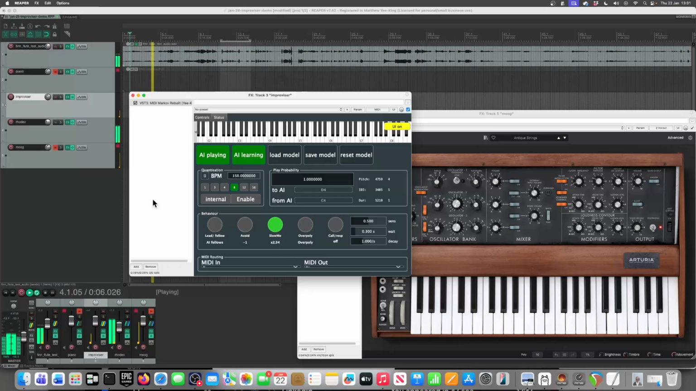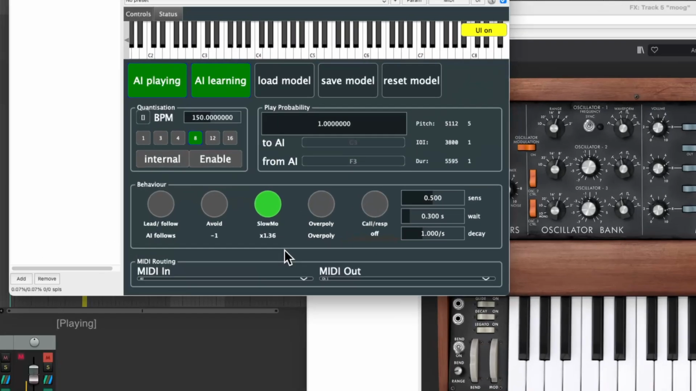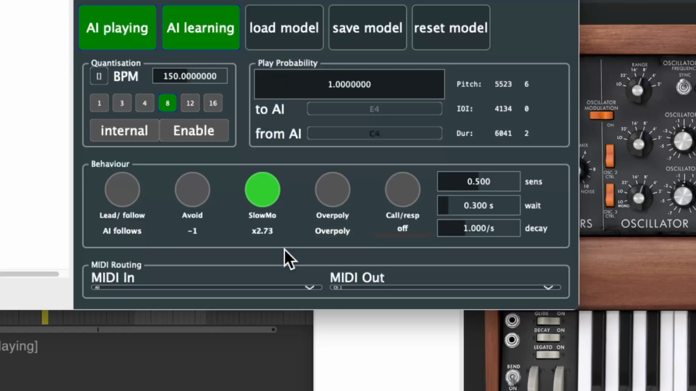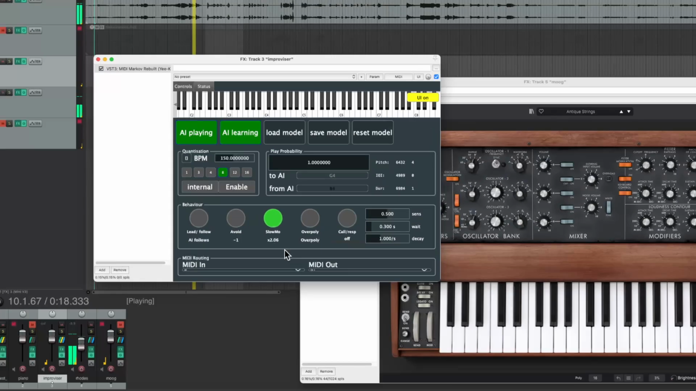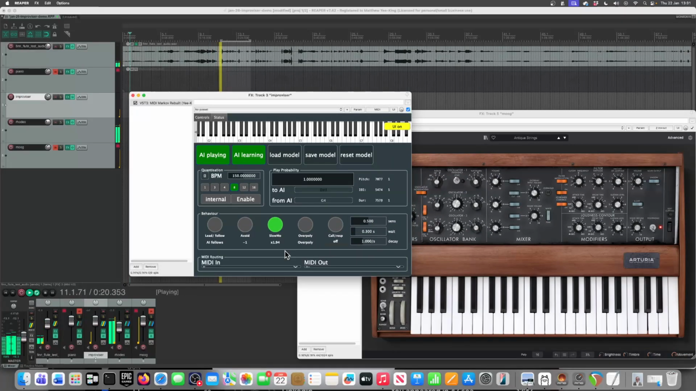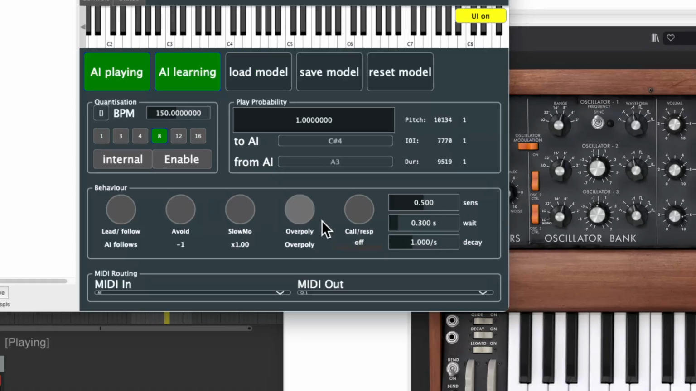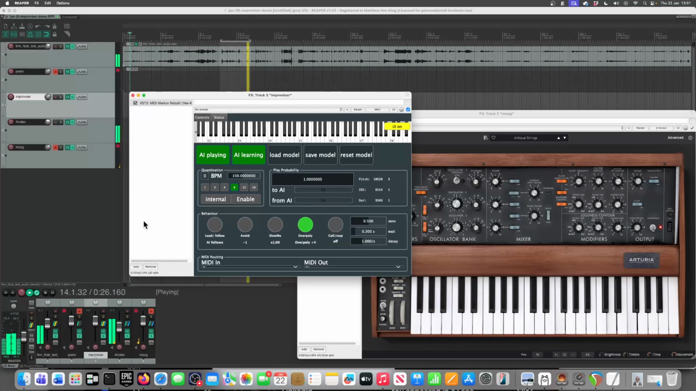I think in this case, the multiplier decides how much slower it plays. So depending on if you play fast, it just slows down more or less. Anyway, it just gives it a bit of variation from what you're playing, but I found that one not that interesting myself. It was just an idea. This one's a bit more interesting. Over poly.